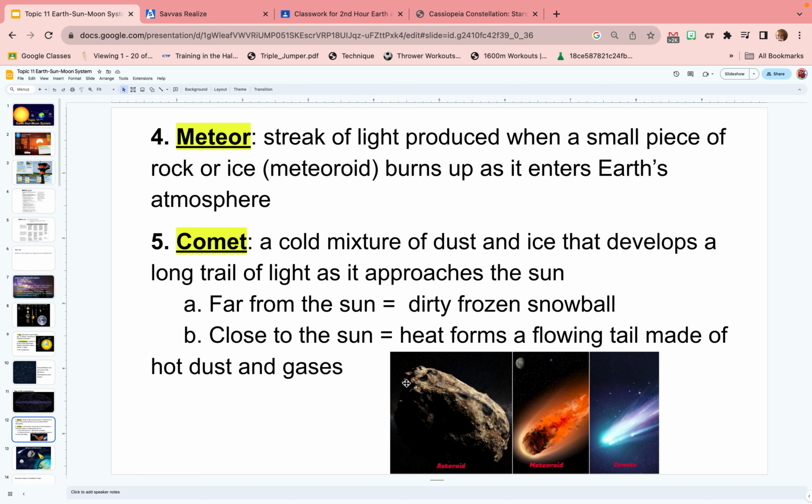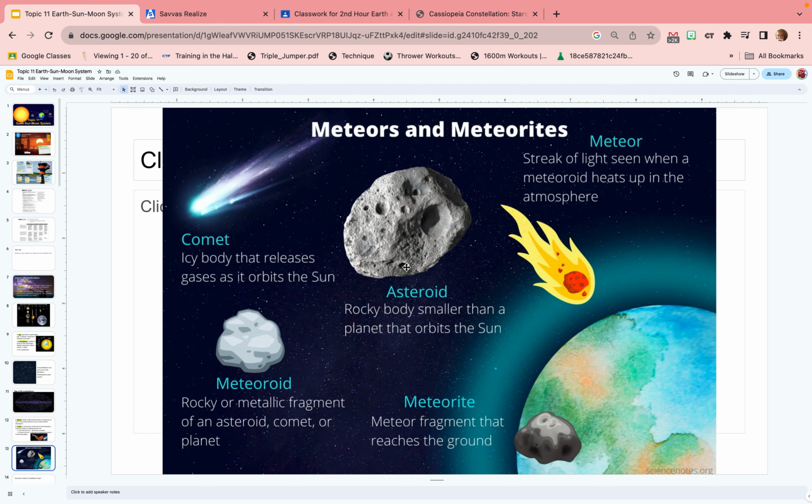If it's close to the sun, then it will start to heat up, and the tail with the gases starts to warm up and emit energy. So that's why you see the tail of comets close to the sun. So yeah, just some differences between meteors and meteorites. Meteors are a streak of light we see.